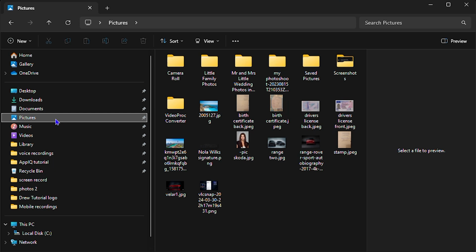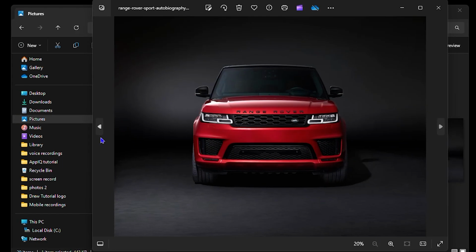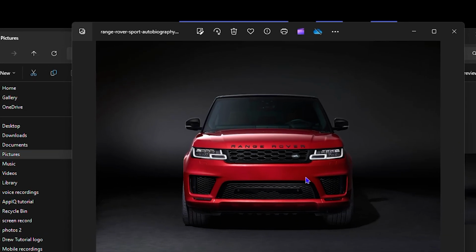So as you can see, I'm in Photos here and I'm going to simply open up some pictures, right? So let's say I want to go ahead and open up this picture here of this Range Rover, for example. And of course, you see that I have other pictures there as well. So let's say I like this one here and I want to favorite it.